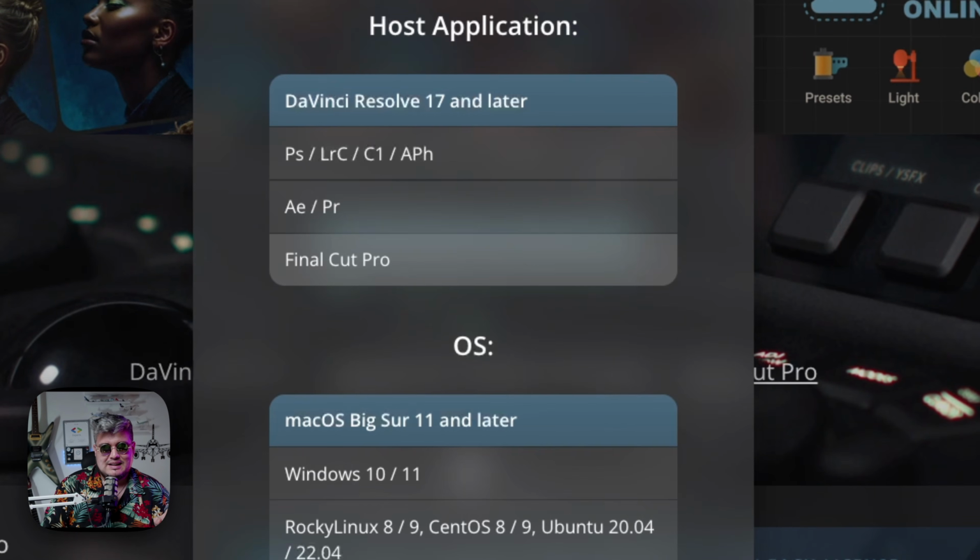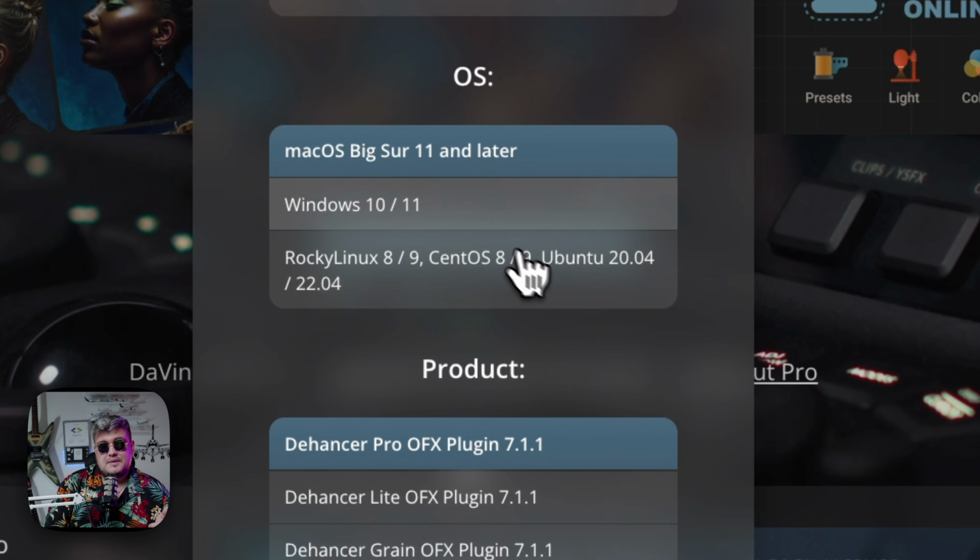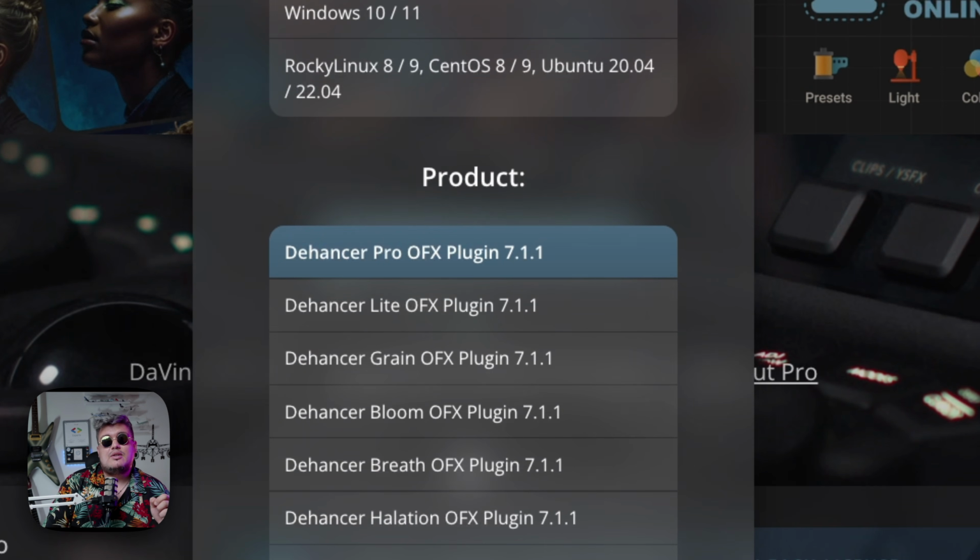So let's click the download and get button, and there you will see what host application you are using. In this case, I'm using DaVinci Resolve 17 or later. Your operating system, I'm using macOS Big Sur 11 and later, but if you're on Windows or Linux, you can use any of those. And then what product are you going to download?